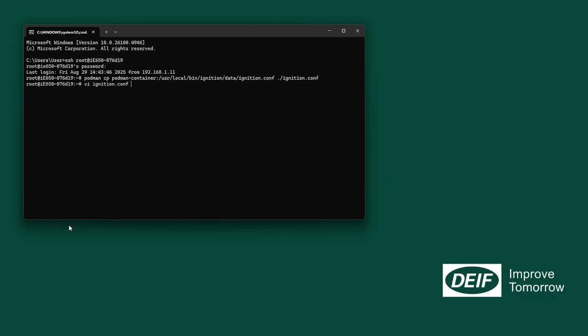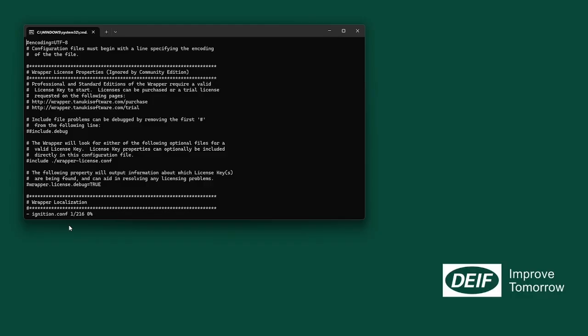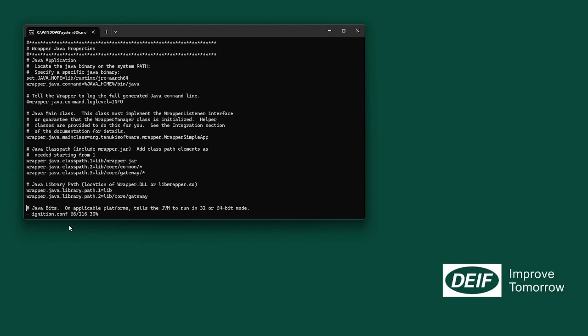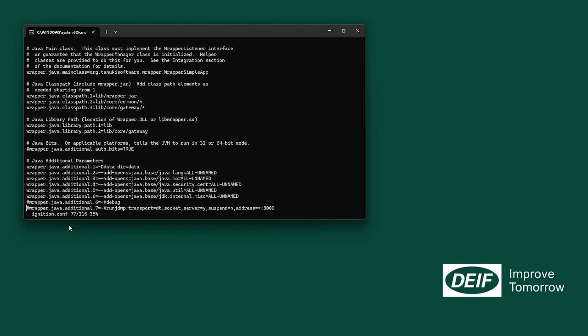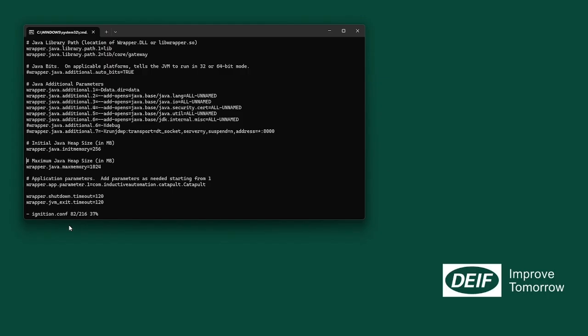Open it in an editor like Vim. Scroll to the section labeled Maximum Java Heap Size. You'll see it set to 1024 MB. Press I to edit, change it to 2048, then press Escape, and type :wq to save and quit.